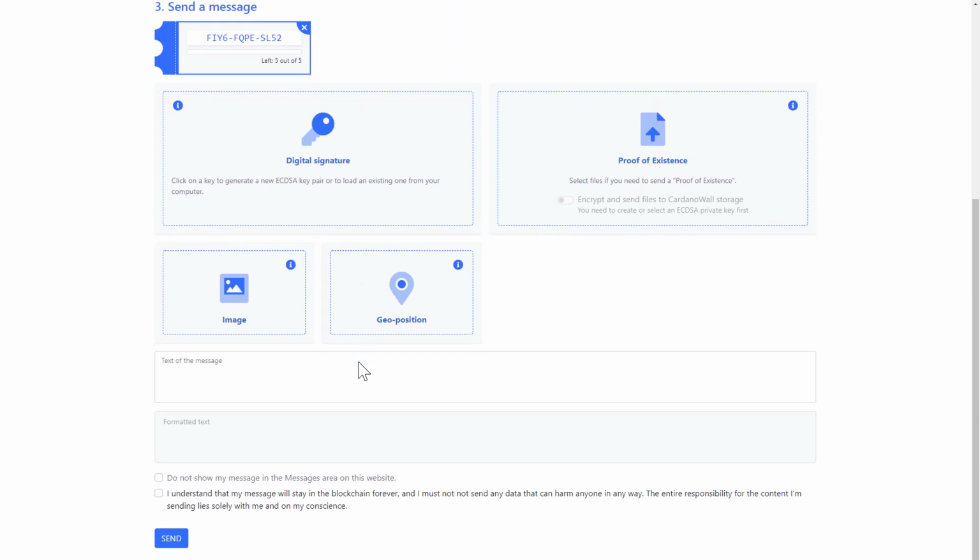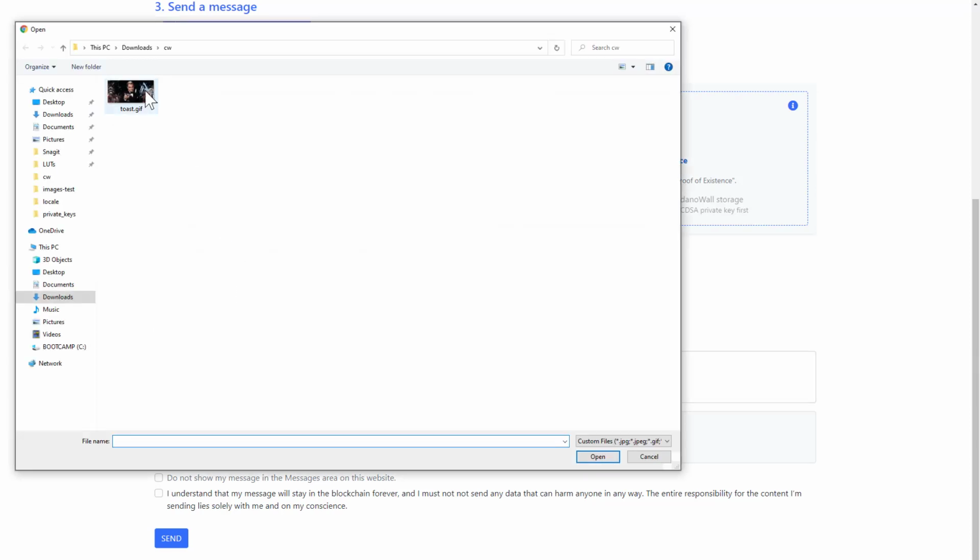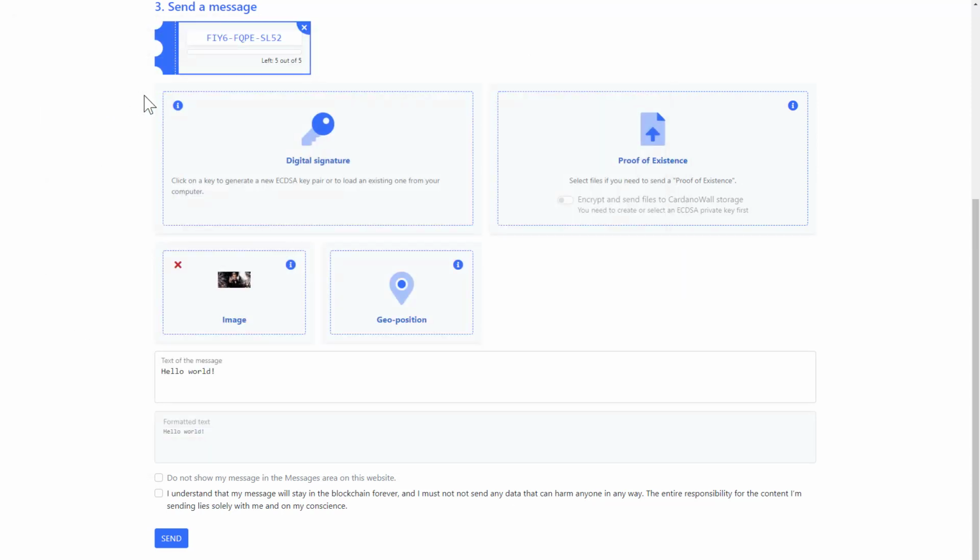And we can send a test message. You can just enter any text here. You can also include an image that will be shown with your text message on Cardano Wall. And there are other options. I will explain them shortly.